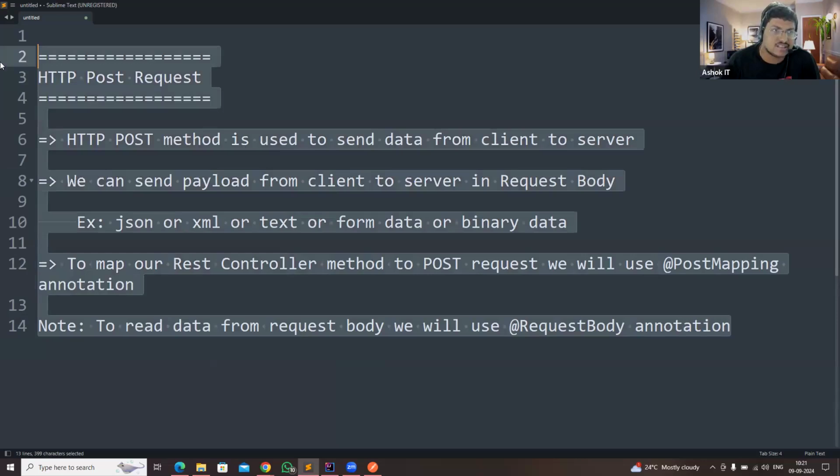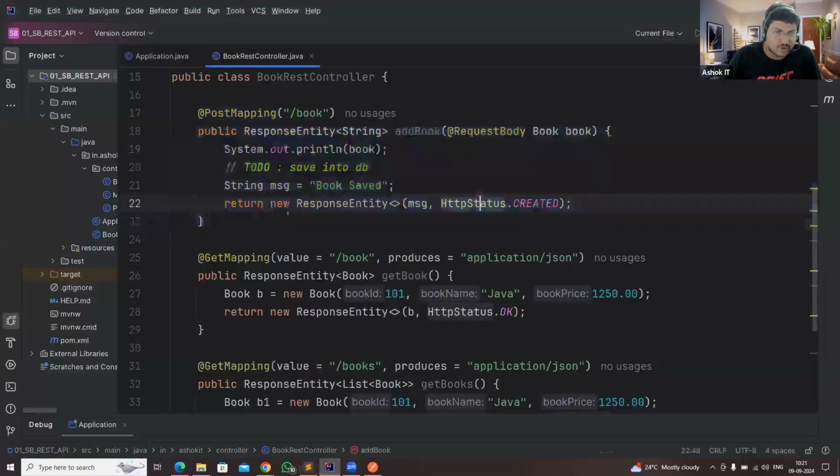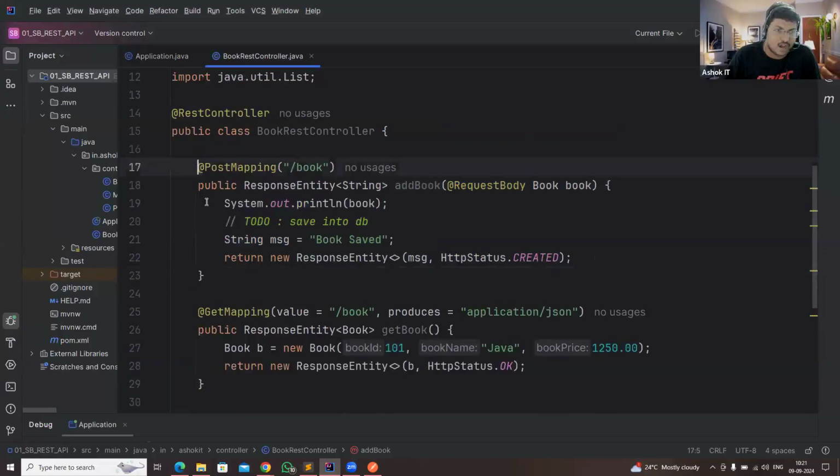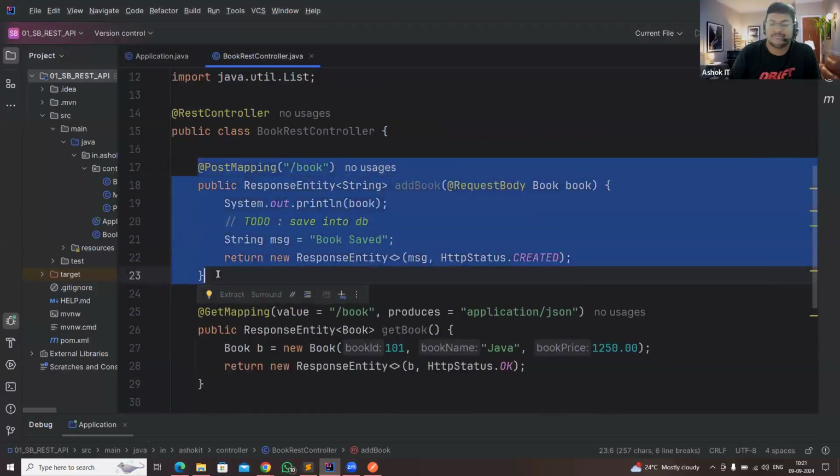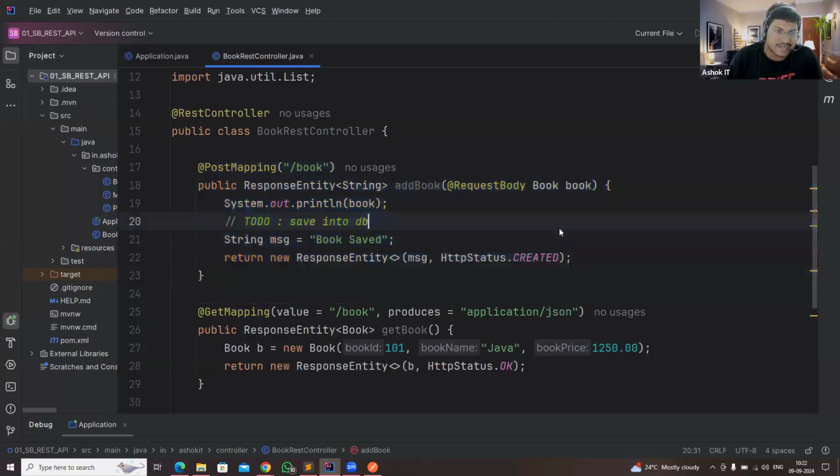Are you guys able to understand what is a post request, when to use a post request, and how it is executing in the background? Are you able to understand? Yes, sir.